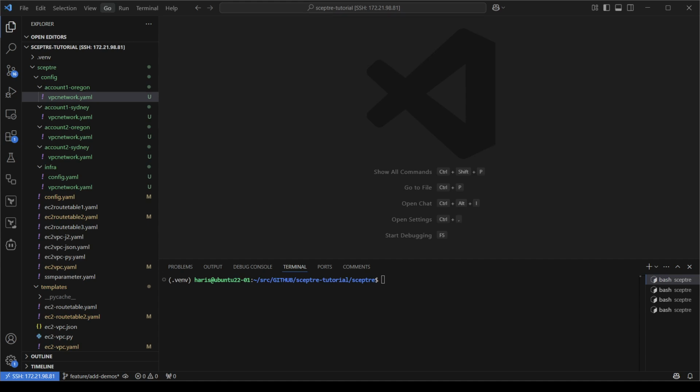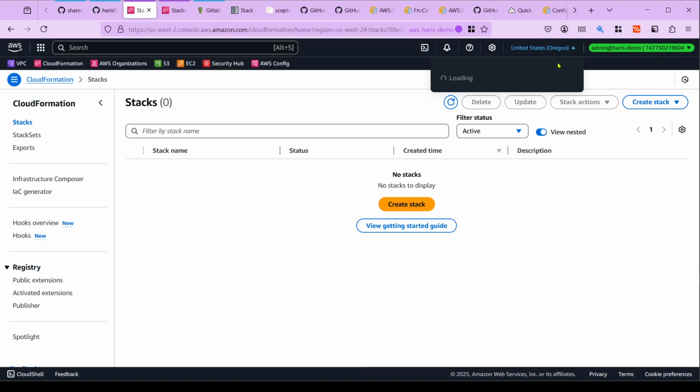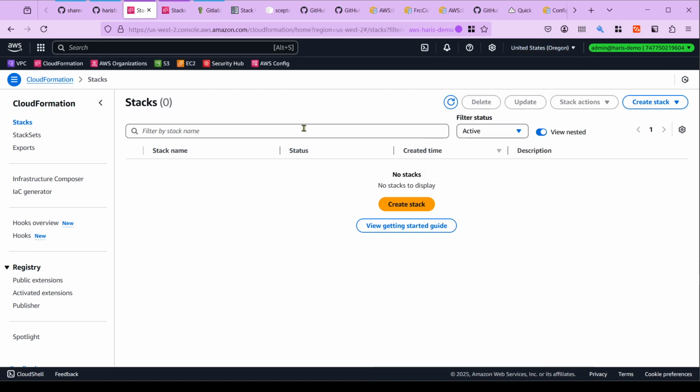So for example, if we go to the AWS console, this account ID 74775021964 must be combined with an AWS region, like this list of regions. So for this example, I'm choosing US West 2, Oregon, before you can have a CloudFormation stack. So once you deploy that combination of AWS account ID and AWS region, then you can deploy your stack.